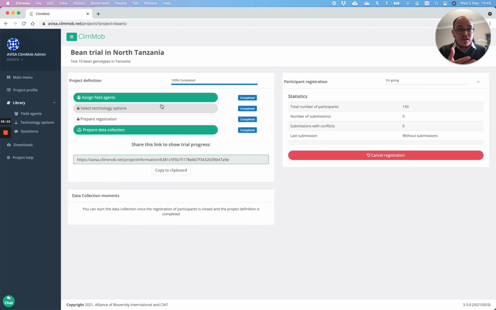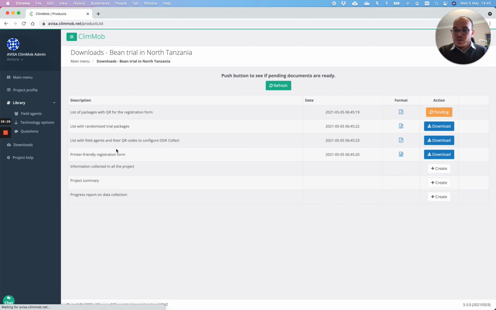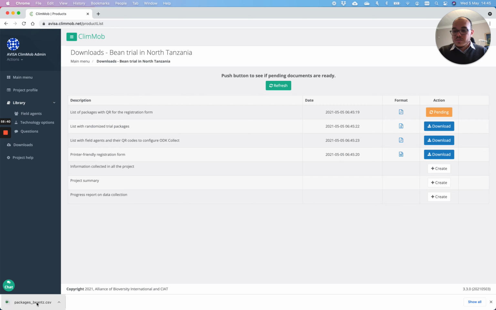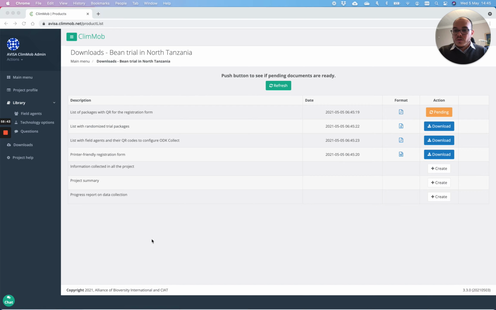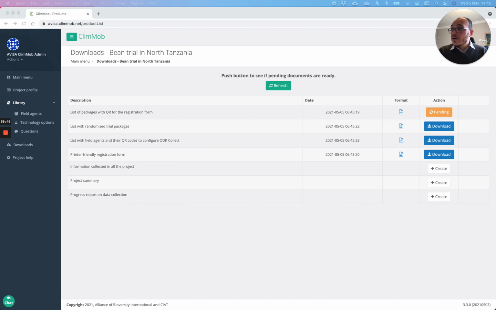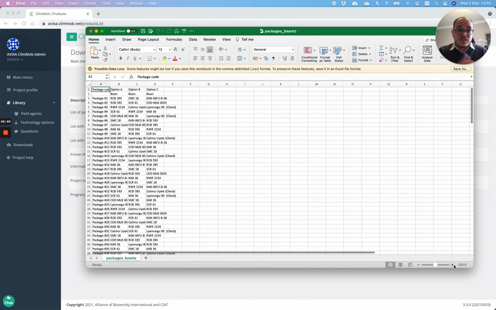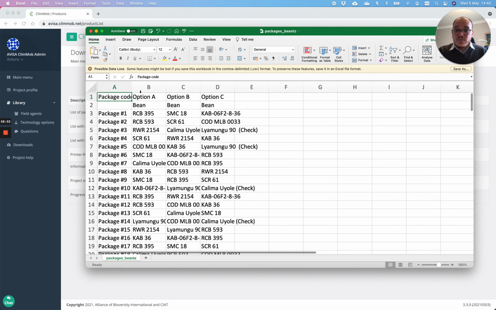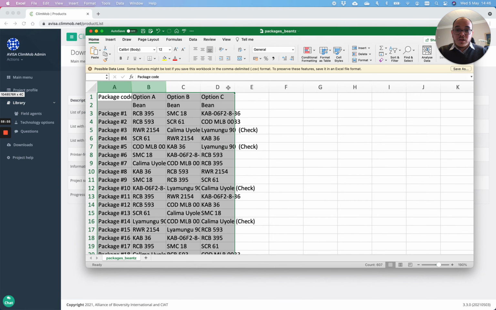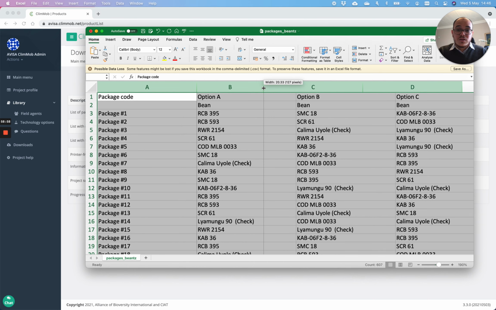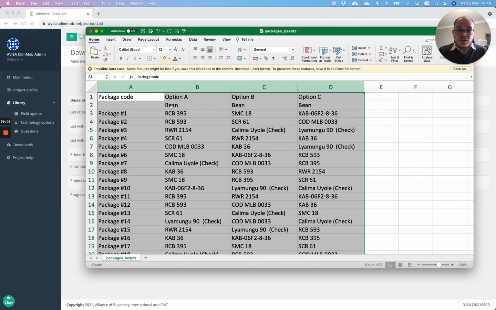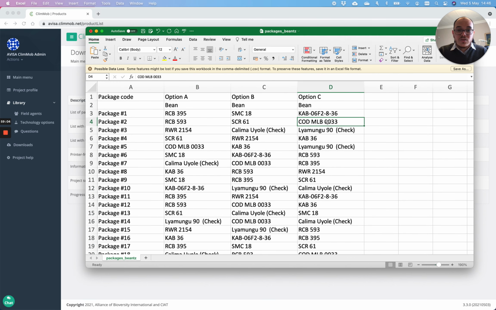But to distribute the packages, I need to make the packages. To do that, I can go here to downloads and see the list of packages. The first one is the list of packages with QR code, which is still generating. But the important one is this CSV file, which shows me the names of the varieties in each of the packages, the same table that we were seeing before, but now in an Excel file. Then you can print it out and send it to the nursery or the people that manage the seeds, so they know where each variety goes. Okay.